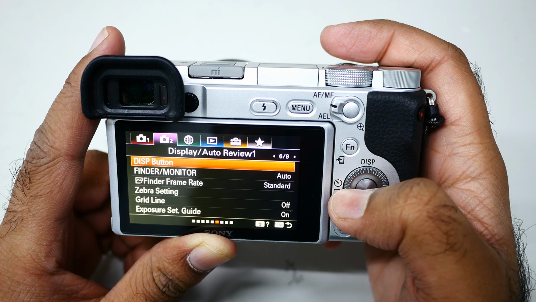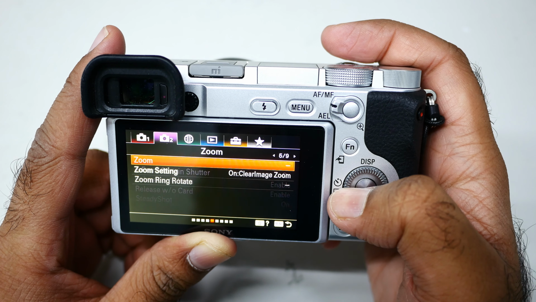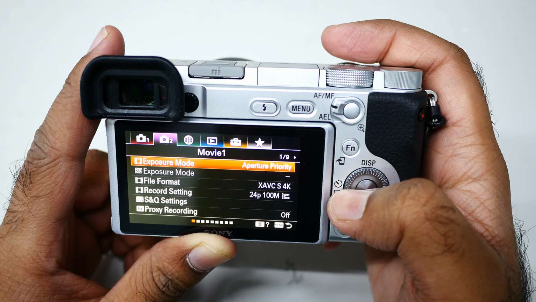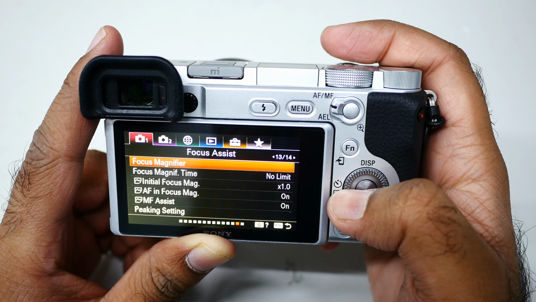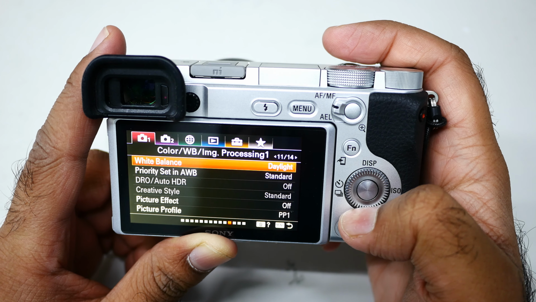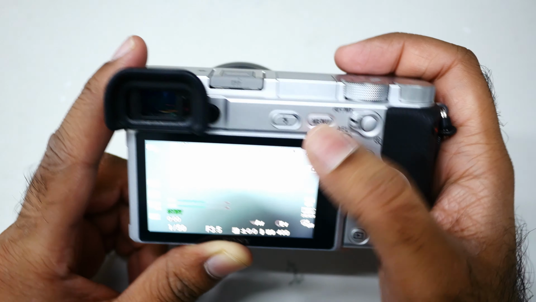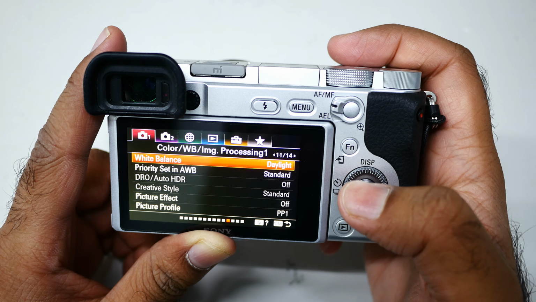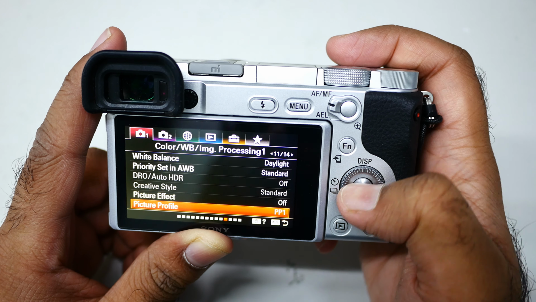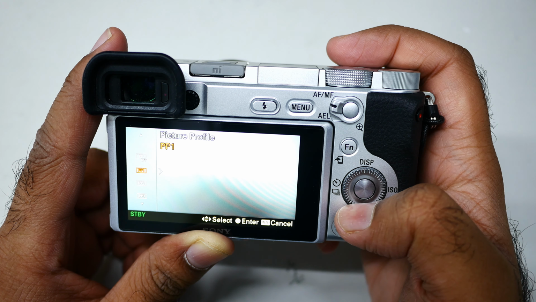Okay, yeah, I need to go back. Come on, camera, picture profile. Okay, yeah, again let me tell you, menu, camera setting 1, page 11. For the picture profile, I put my picture profile in the PP1.